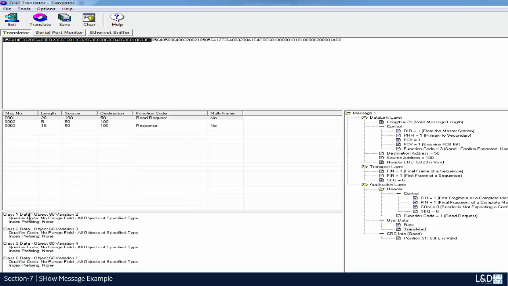All right, the user data, we can look at the translated data. The translated data says this is class 1, 2, 3, and class 0, object 60 variation 1. So we are doing an integrity check, which means there is no range. Send me all the objects, all the points that are available in the target device.